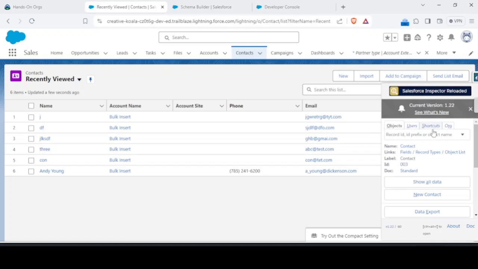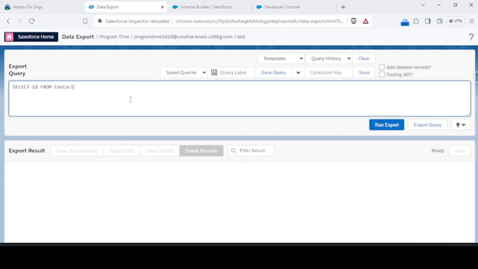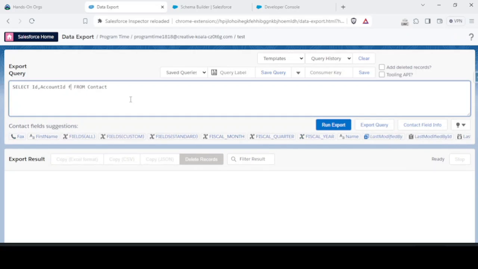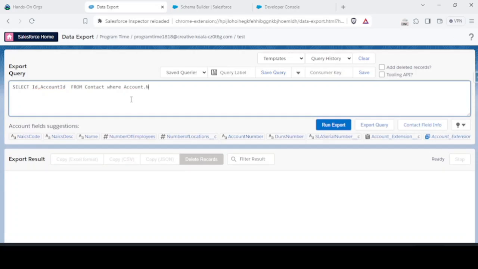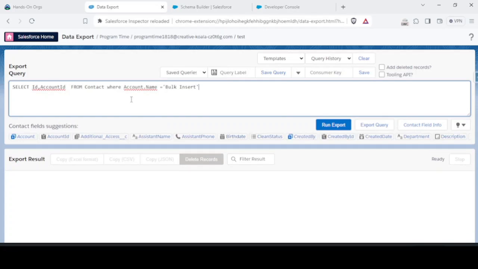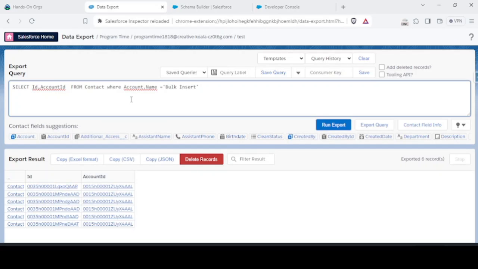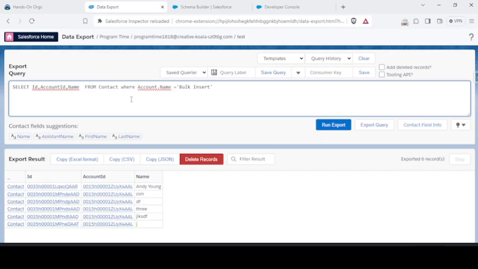Now what we would be doing is working on our trigger, but before that, what we are going to understand here is select ID from contact, and we can also get account ID from contact where account.name is equal to bulk insert, right? So we have the ID and the name. Let's query the name, you know, IJKLM would be the names.